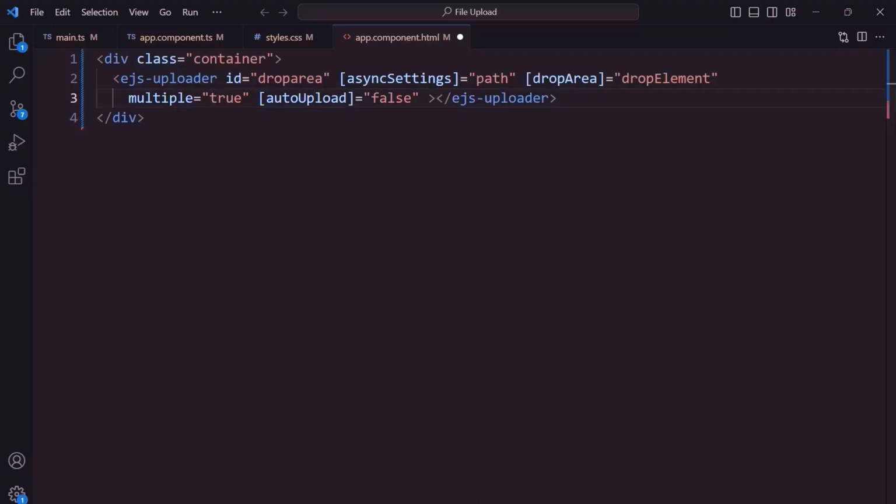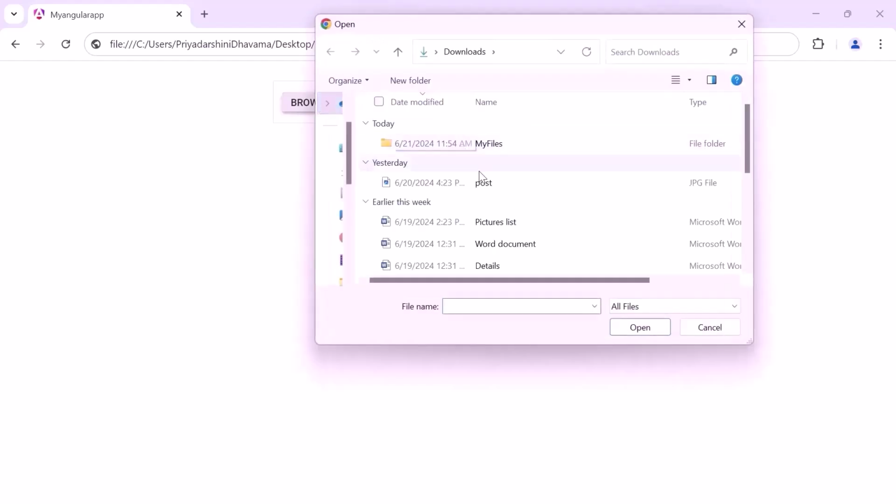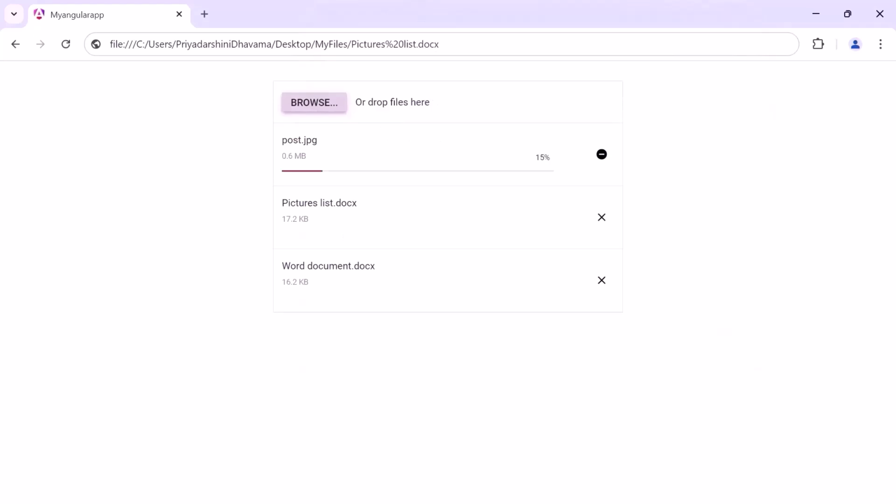If you want to upload files one by one in a specific order, enable the sequential upload property and the auto upload property. Just browse and select the files you want to upload, and you can see the files uploading one after another.